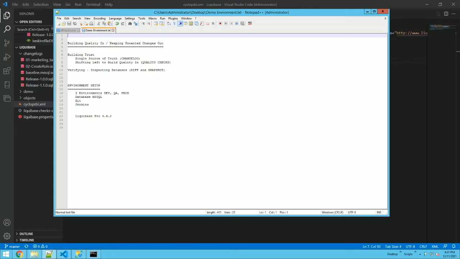Okay, in today's demo, we're going to take a look at using Liquibase to enable us to build quality into our database change pipelines while keeping unwanted changes out. And we're going to look at some techniques for building trust into what we're doing, building quality in, if you will, through the use of a single source of truth, the Liquibase changelog, and shifting quality left, shifting the checks left to before the pipeline using the Liquibase quality checks.